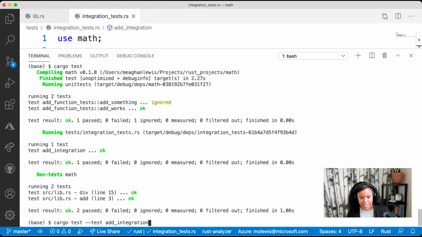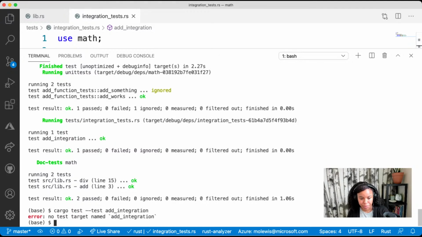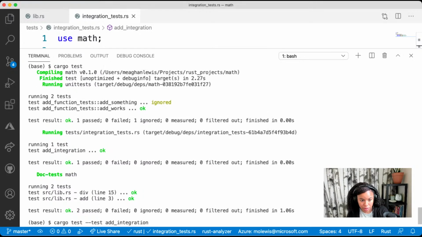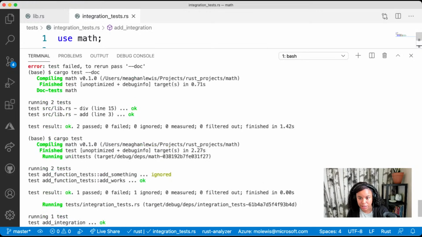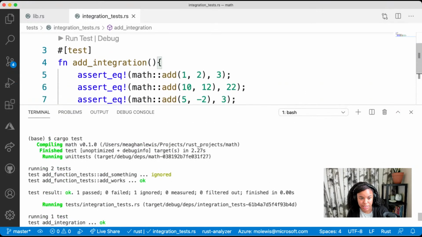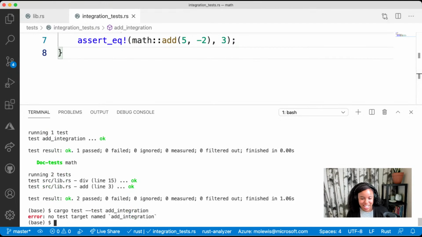So cargo test -- test. Okay, so then it said no test name that. No test name add integration. I thought that was the right convention. Cargo test integration.